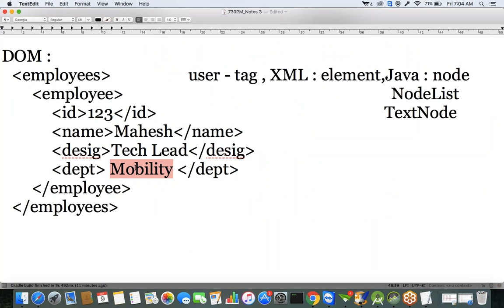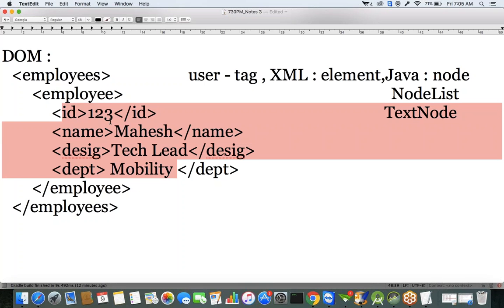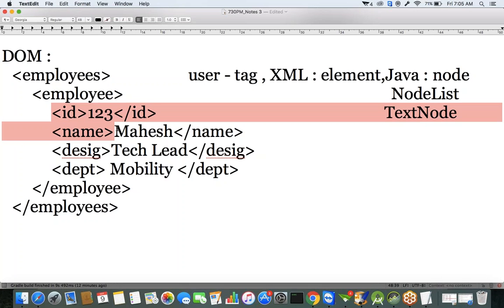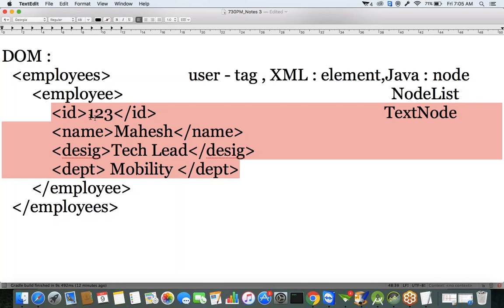Now we had to arrange all these things in a proper order, meaning this 123 is a child of ID. This Mahesh is a child of name. This tech lead is a child of designation. Mobility is a child of department. Now we had to arrange all these values in a proper order. These text nodes are children of these elements, and these 4 elements: ID, name, designation, department, these 4 are children of employee.